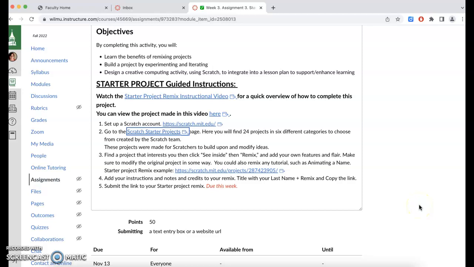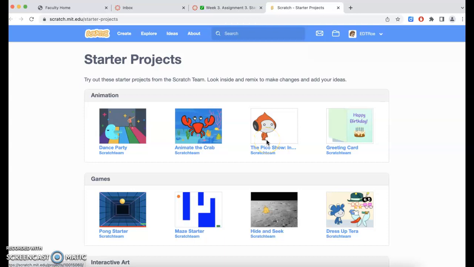Hello, this video is to help you get started on your Project Remix using Scratch. If you haven't already done so, set up your Scratch account with your email and password, and then go to the Scratch Starter projects to select one to begin.